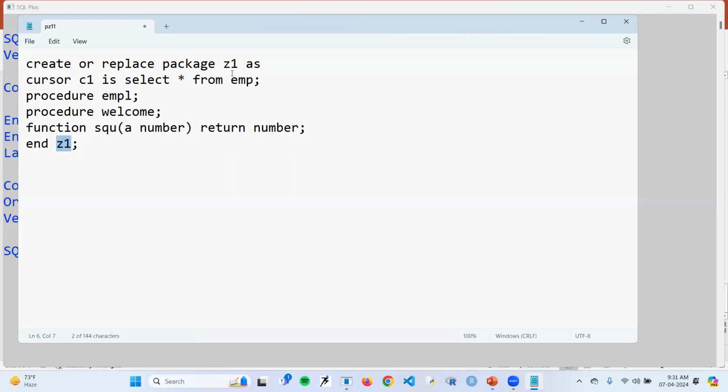So create or replace package z1 as, first I have declared a cursor. Cursor c1 is select star from m. I'll be using this cursor in this procedure empa. Then I've created another procedure with the name welcome. You can create procedures with arguments also, but since this is the first example that I'm taking for a package, I'm taking it as a simple example. Then I've taken a function squ which contains one argument, and it will return a number. Let's say we want to return the square of this number using this function.